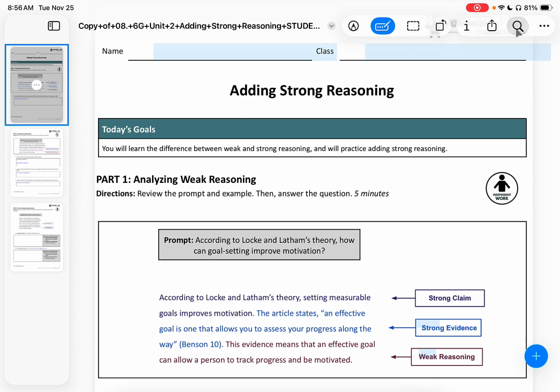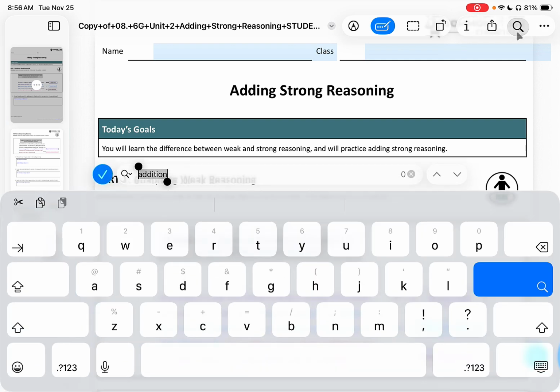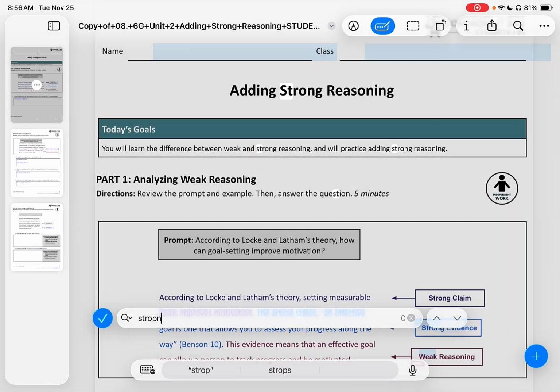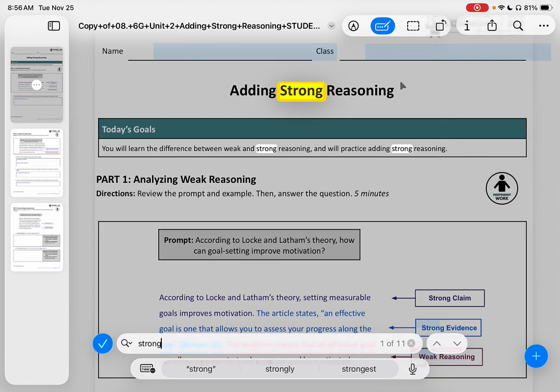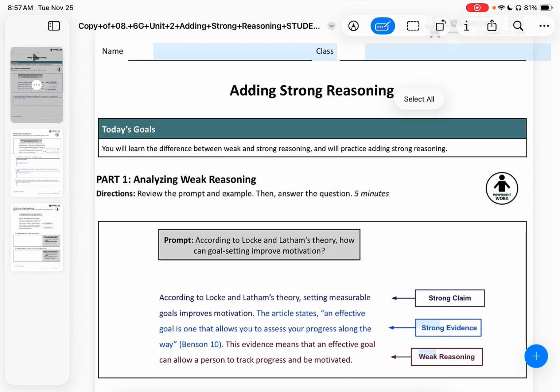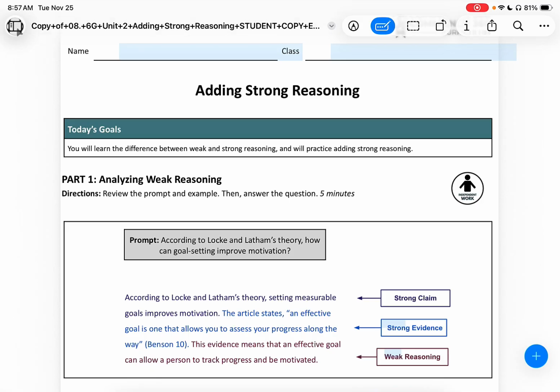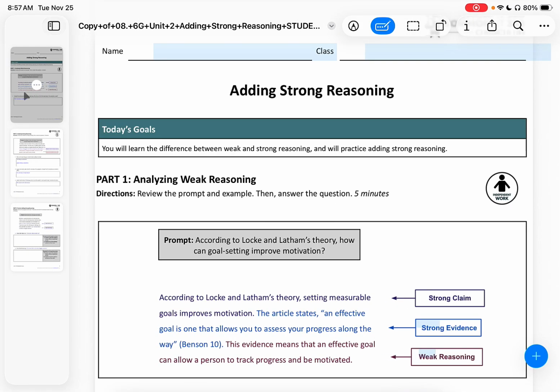I've got a search function, so if I search for a word, it will show me in the document where that word is located. And then I also have a few more options over here, rotating, undoing, all of those things. Next, we're going to look over here on the sidebar, which I can hide by clicking this little icon here.